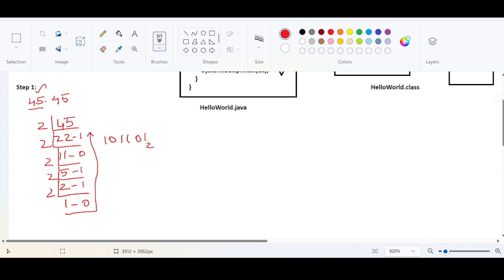Now the fractional part, 0.45, right? So we are going to follow a different approach. For the whole number part, we keep dividing it by 2. For the fractional part, we keep multiplying it by 2. That is the bottom line. So 0.45 into 2, right?